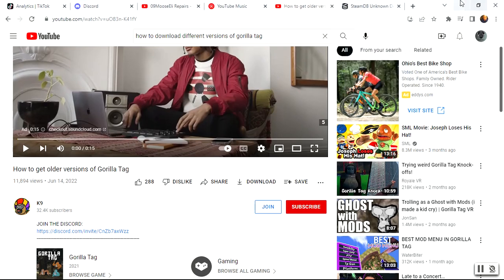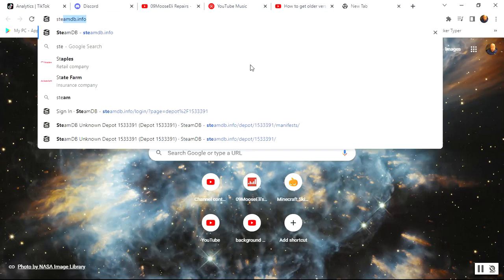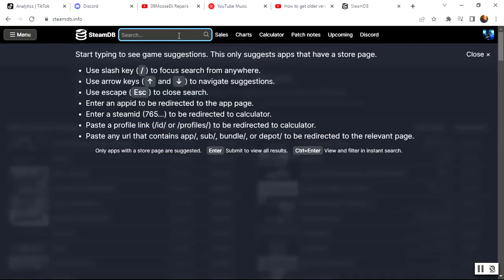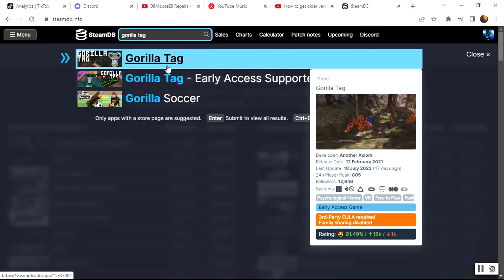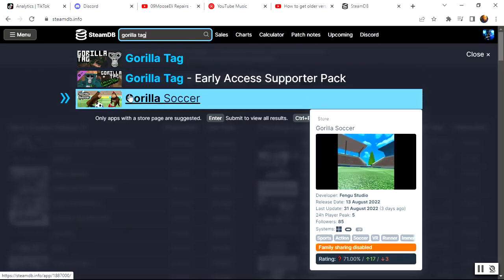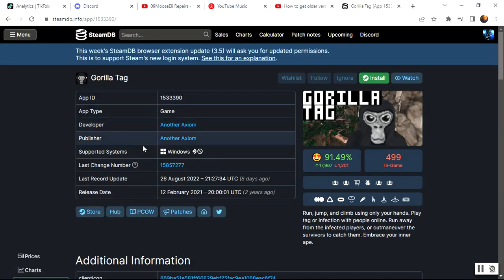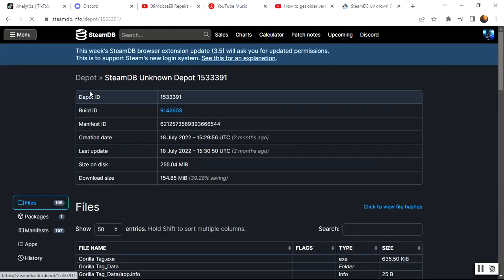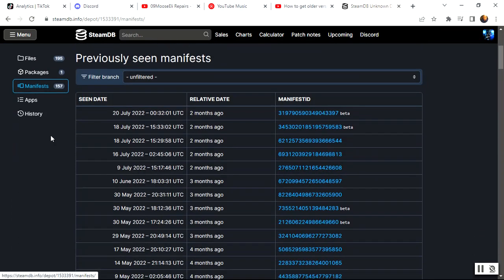So then, you wanna go open a new tab and type in steamdb.info. You wanna type in Gorilla Tag. It's gonna show up as these ones. Just click on Gorilla Tag, not the Early Access Supporter Pack or Gorilla Soccer, whatever that is. So yeah, just click on Gorilla Tag right here. And then you wanna go down to Depots. Click on the ID. And then what you wanna do, you wanna click on Manifest.